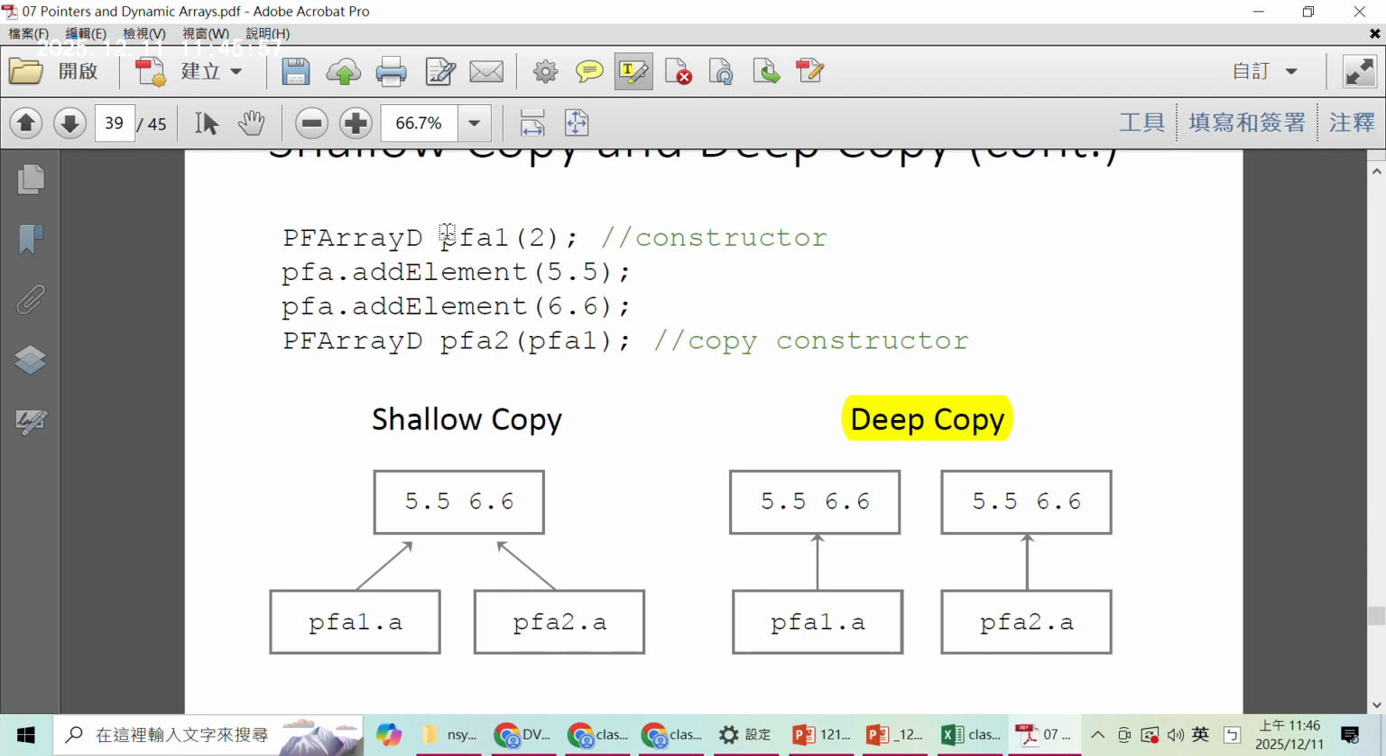Suppose we create PFA1 with two elements. PFA1 will call a constructor to allocate two doubles. Then you can use add element to add two elements. Then you want to copy PFA2 from PFA1.